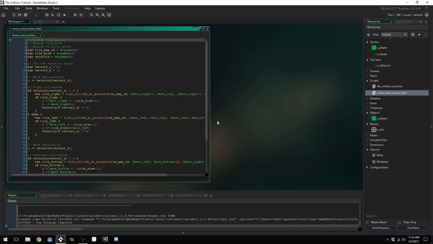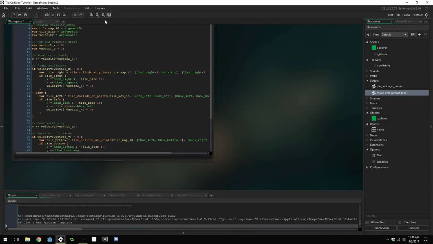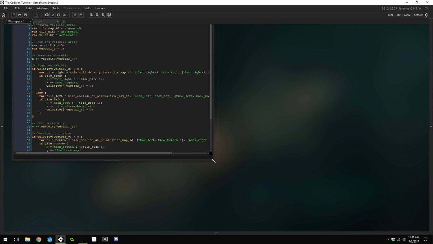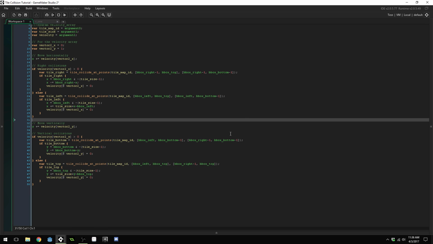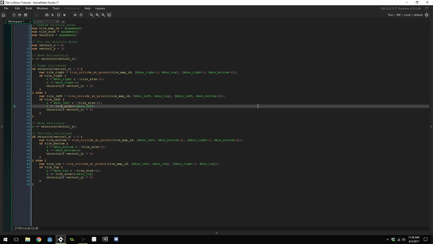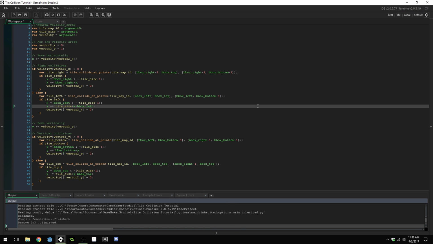Open up Move and Contact Tiles, and we just need to double check this. I'm going to do this to give us a little bit more room. We just need to double check these values to make sure that they were entered correctly. Okay, and you can see I made a silly mistake here inside of our vertical collisions. I'm checking for the left bounding box, and then the bottom, and then the right, and then the left. And that doesn't make any sense. This is for going down, so this should be bbox bottom right here -1. And I think that's it. We'll just need to run our game again and make sure that was the only mistake.